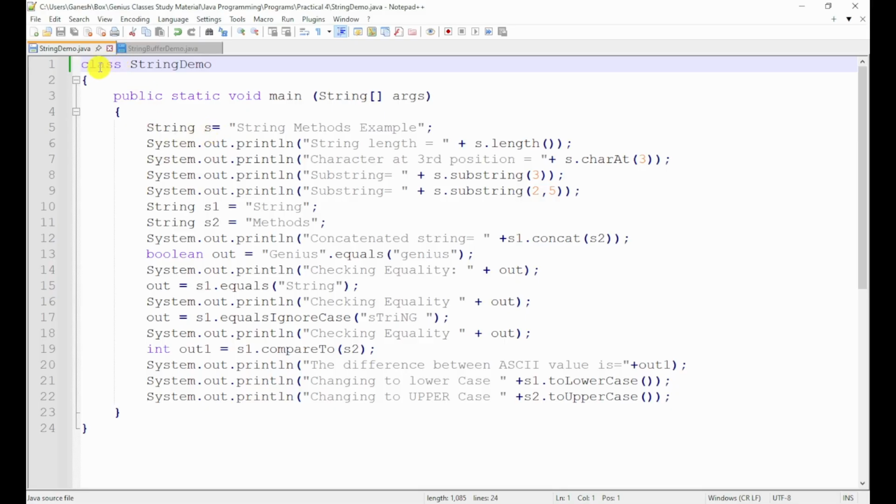Initially I will be creating my main class, and I am naming the class StringDemo. So this is my main class, and using this class name I will be saving my file. So my file name will be StringDemo.java. I am opening a curly bracket, then I am starting the main function as public static void main. Then in brackets I am passing a parameter as a string array, and the array name is args. So this is command line arguments. Then I am starting the main function using a curly bracket.